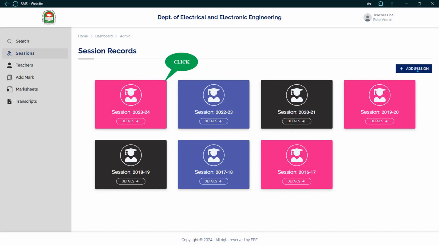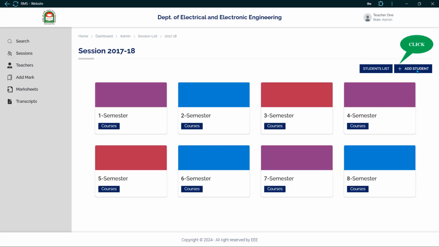Now if we click on a particular session card, then the semester page will open. There are eight cards for eight particular semesters, and there are two buttons. One is the student list button, and the other is the add student button. These are the student lists of that particular session. That means if we click this student list, then the students of this 2017-18 session will be shown.